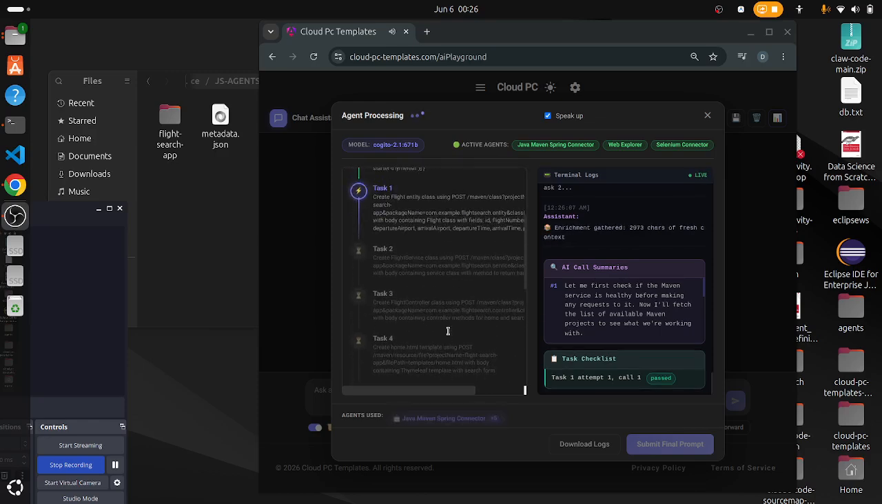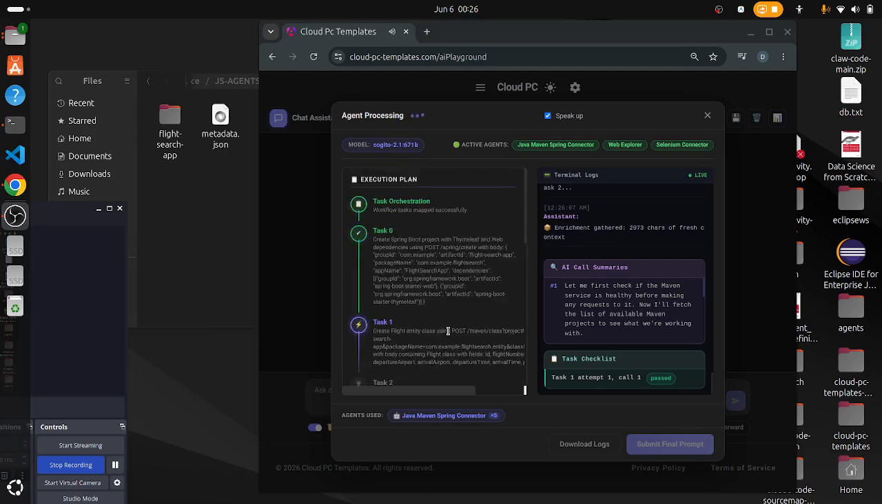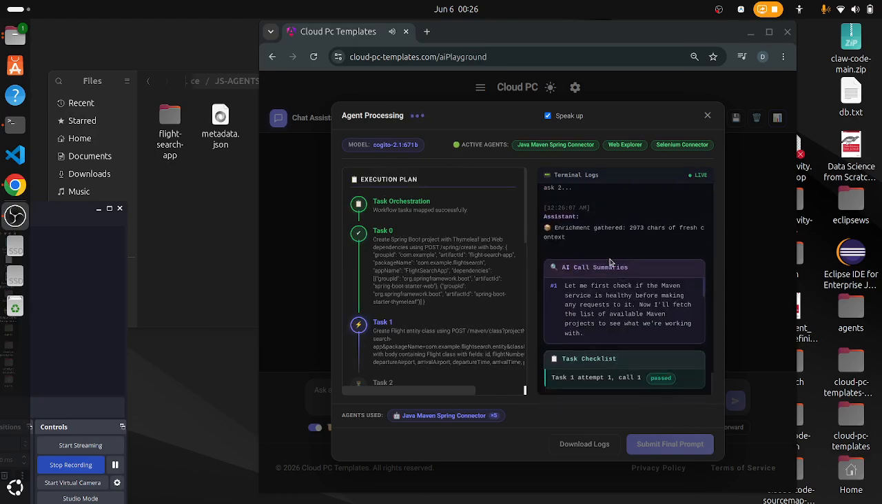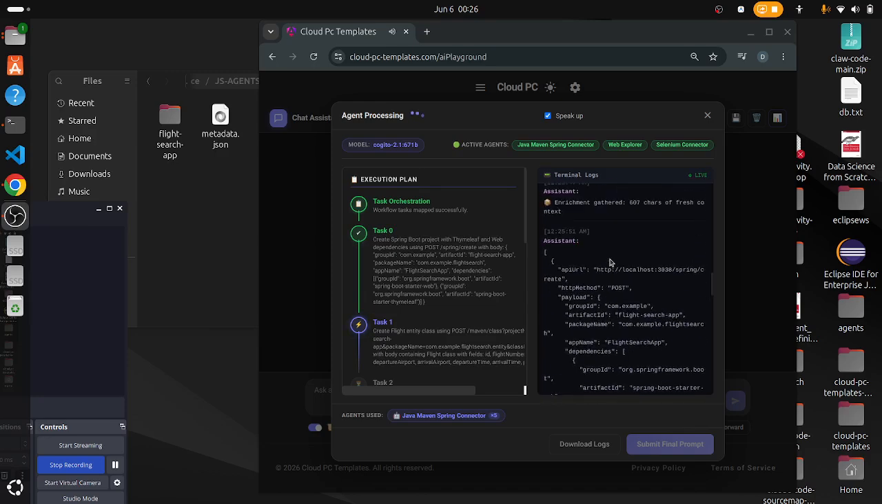I'm fetching the Maven dependencies for the flight search app project to understand what libraries and frameworks are being used. Now I'm retrieving the flight class details from the entity package to analyze its structure and relationships.